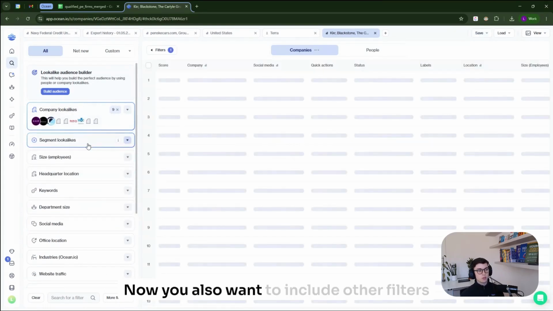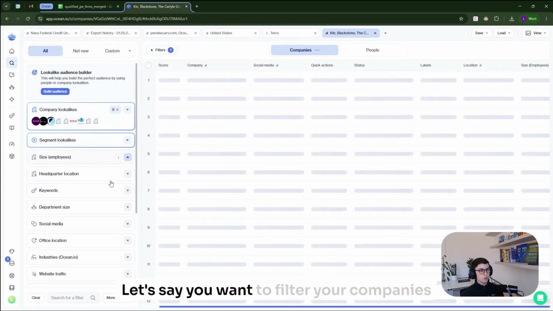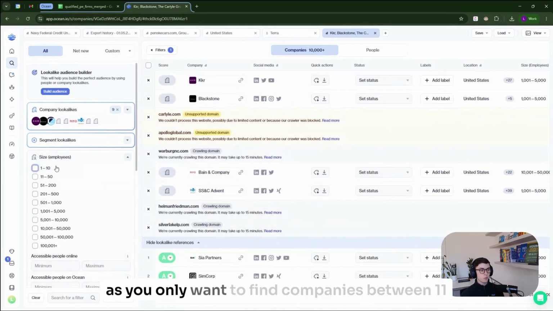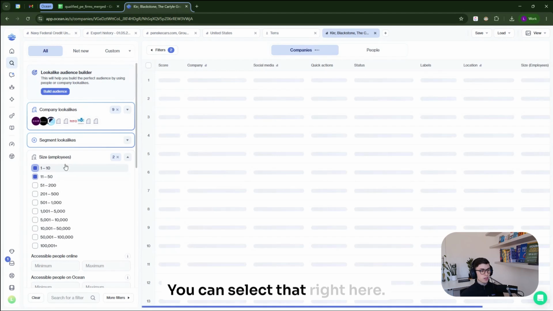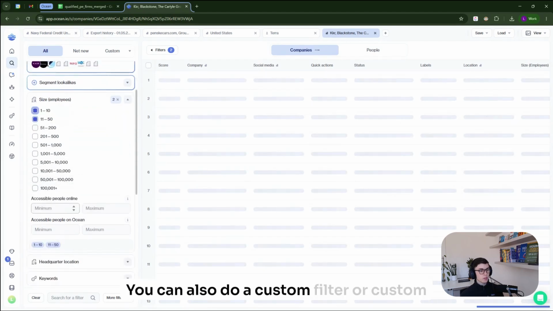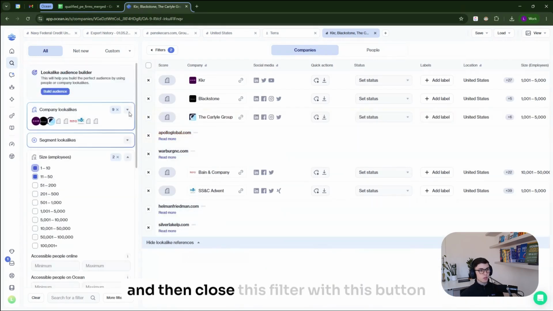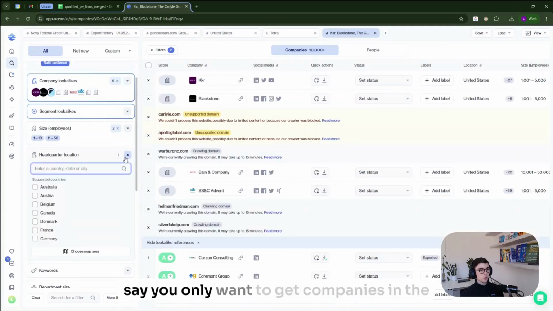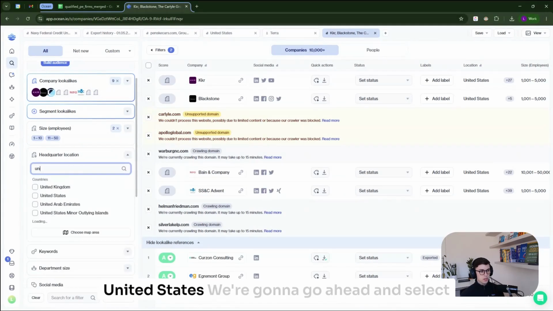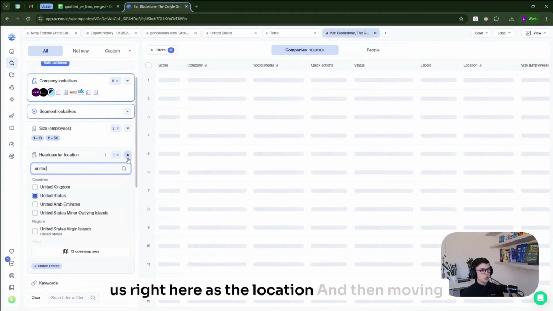Now, you also want to include other filters right here, such as size. Let's say you want to filter your companies so you only want to find companies between 11 and 50 employees. You can select that right here. You can also do a custom range of employees right here at the bottom, and then close this filter with this button. You can also go here and, let's say you only want companies in the United States, select US right here as the location.